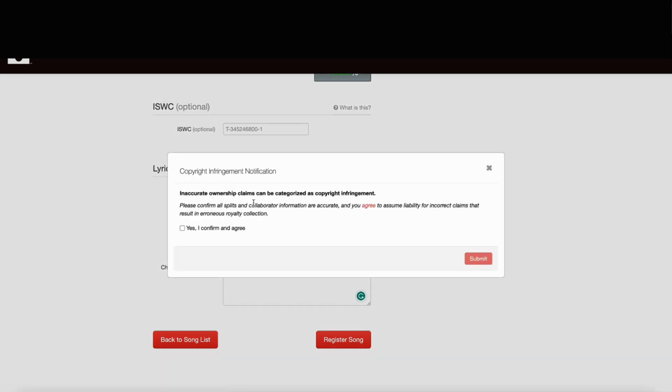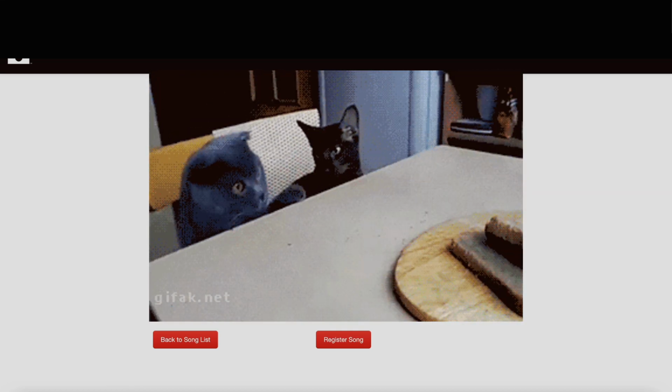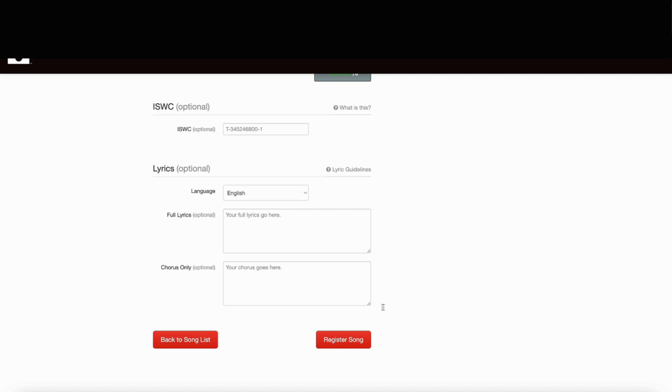So this is the main reason why. The copyright infringement notification. The reason why they have this is because they were having so many issues with people just registering songs that they didn't own. And we're going to click yes, confirm, this is what we made.